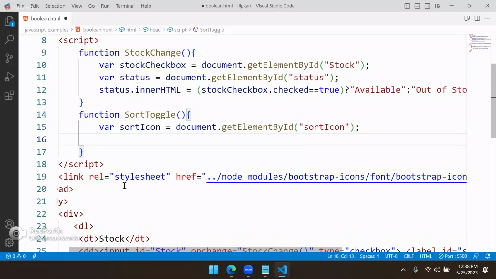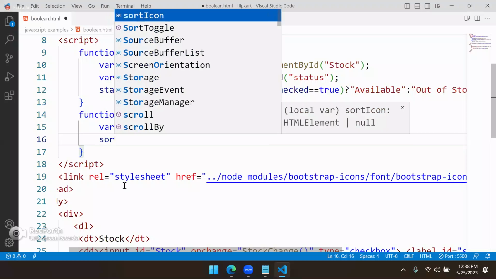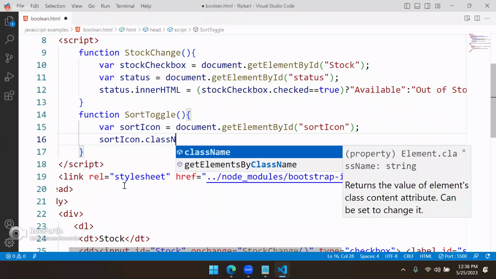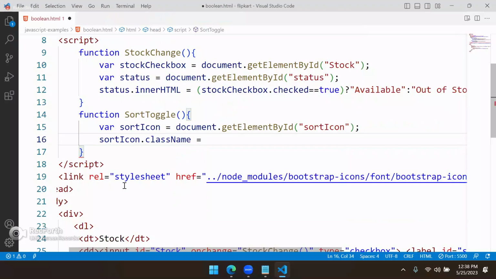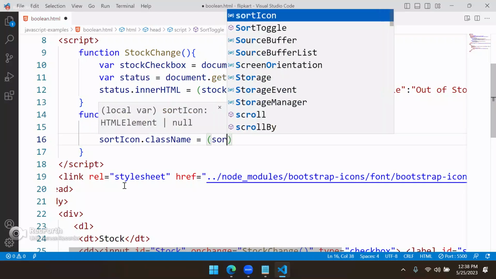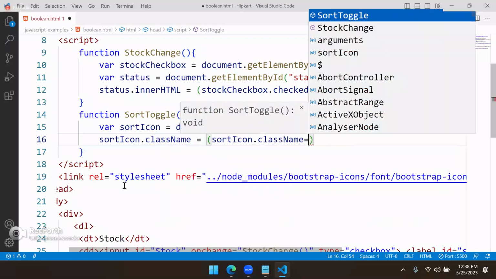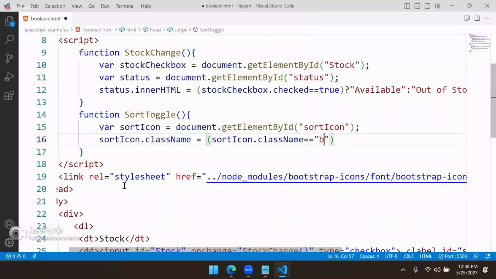Now, what is the condition for changing? That means its class should change. That means sortIcon.className. We learned class binding. We can apply style, we can apply class. Class is applied by class binding using className. What is the condition for changing the className? The condition is when the button is clicked, what is the existing class? What is the existing class for sortIcon? sortIcon.className is equal to, what is the existing class?